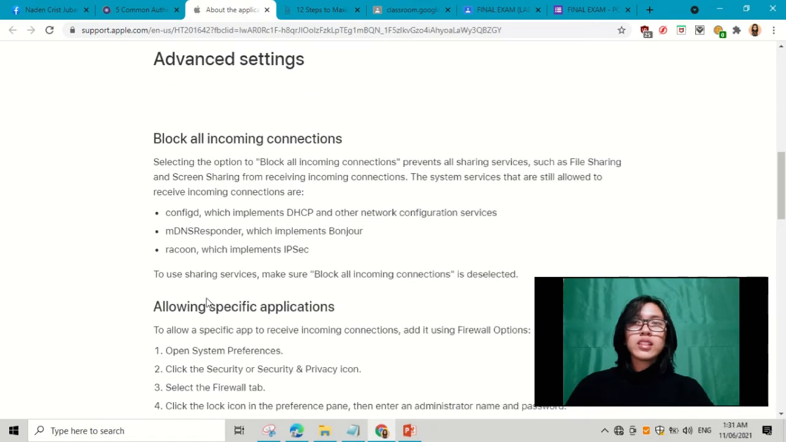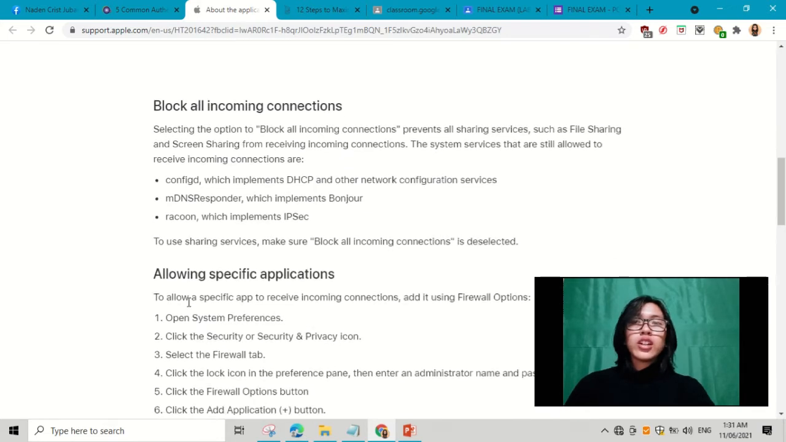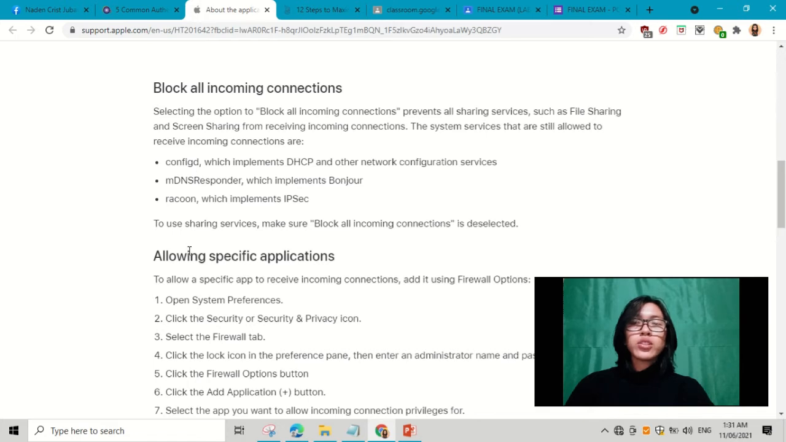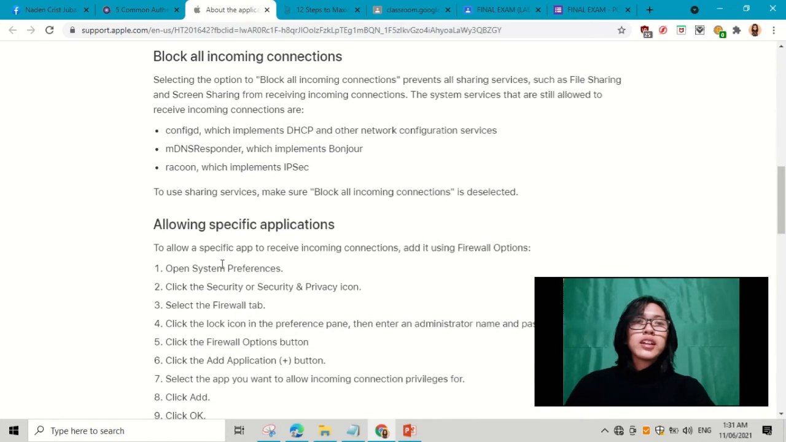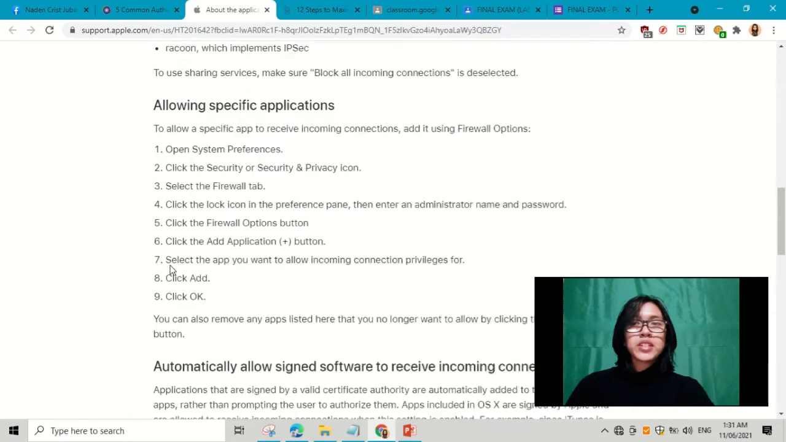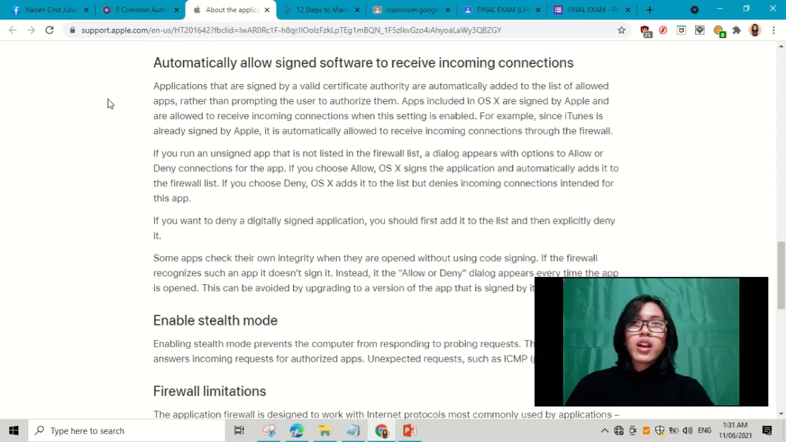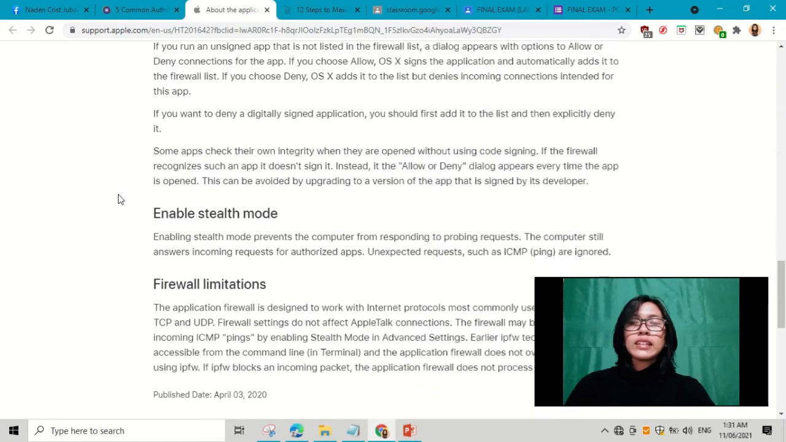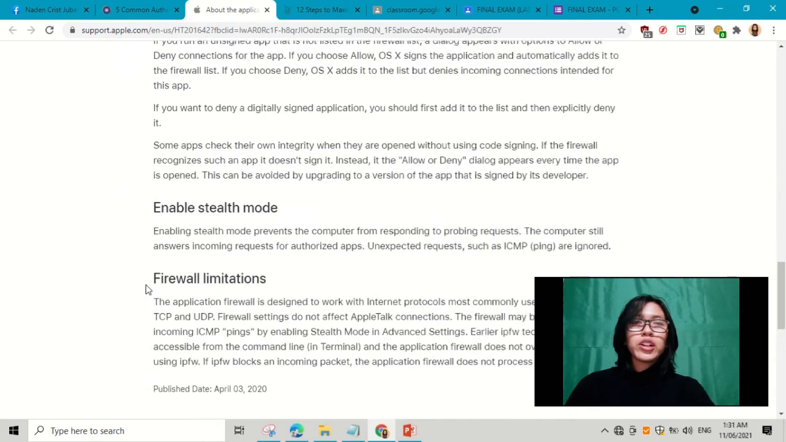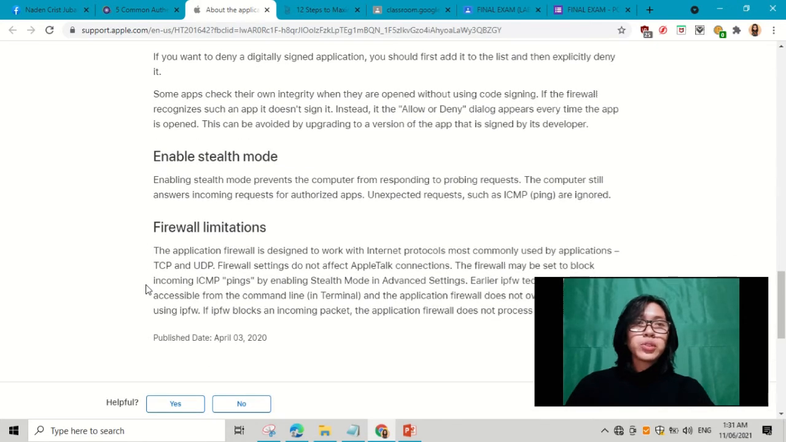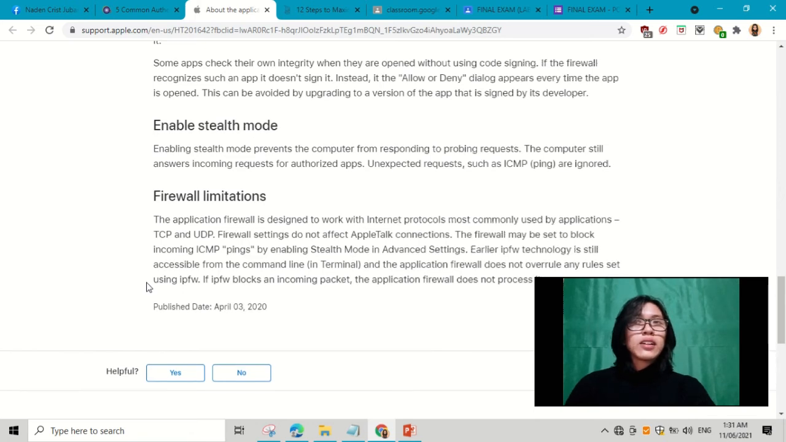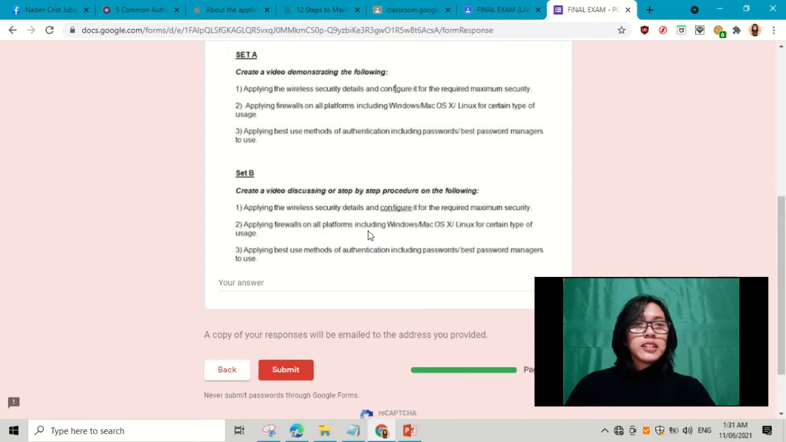So with advanced settings, you are able to block all incoming connections, and there are steps also provided, and then you can allow specific applications also if you want to. There are also steps here to automatically allow signed software to receive incoming connections. So there is a description below on how to enable stealth mode, and the limitations of the firewall that you are going to install on your Mac or Windows PC. So that's it for the second question.